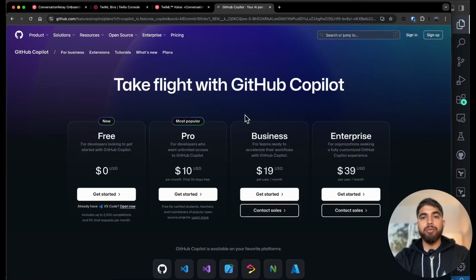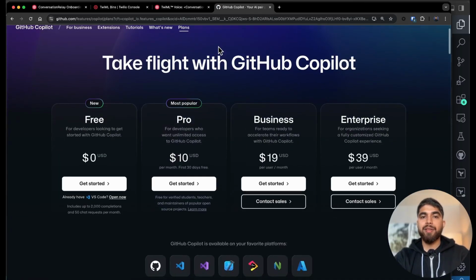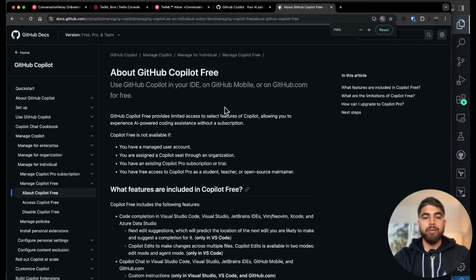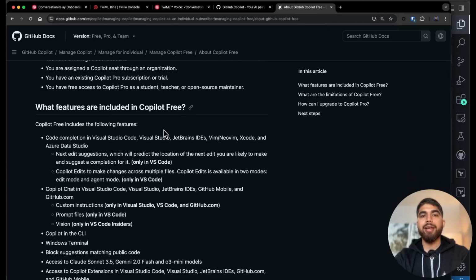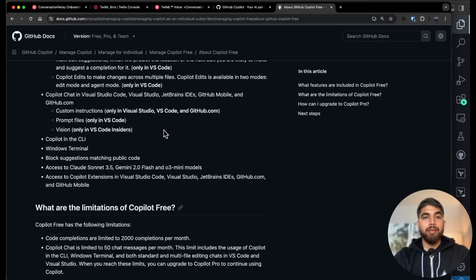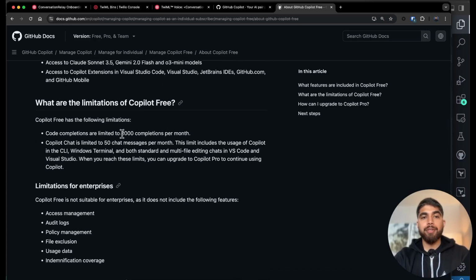But if we go to see plans and pricing, the cool thing is that if you are a student or a teacher, you can get GitHub Copilot Pro for free through GitHub Education. But let's go over the limitations of GitHub Copilot Free. So here's the document about GitHub Copilot Free, and you can already look at what are all the features available. The only limitations you would have is 2,000 completions per month and 50 chat messages per month.